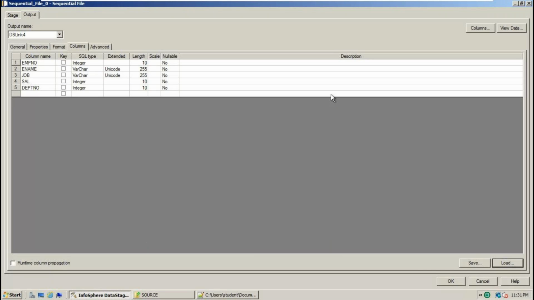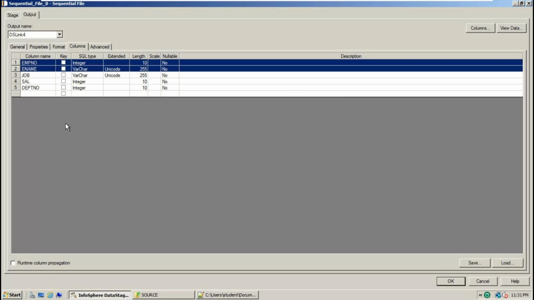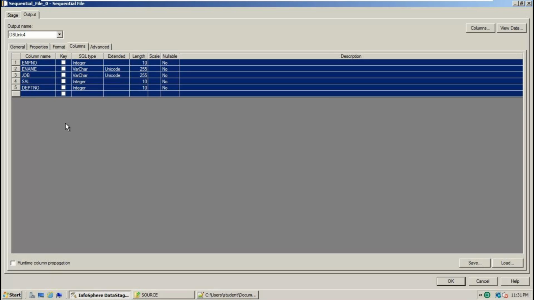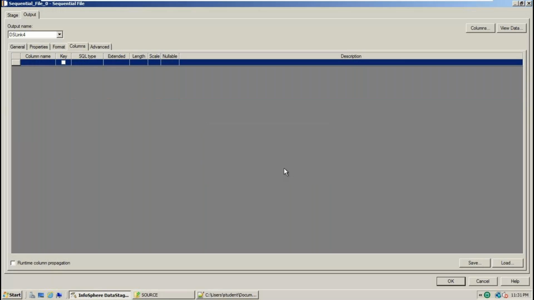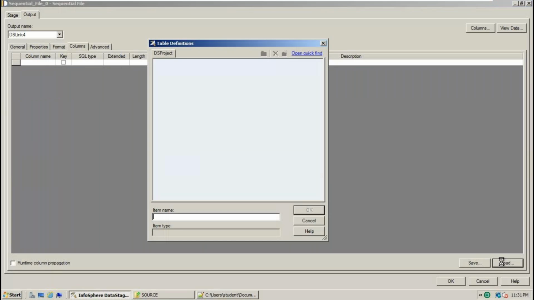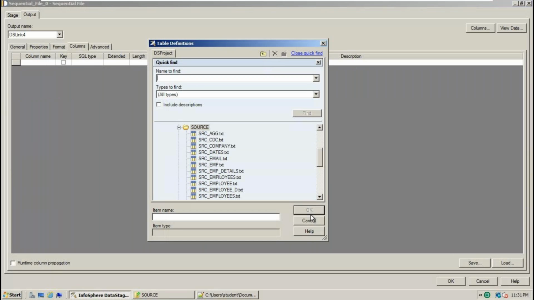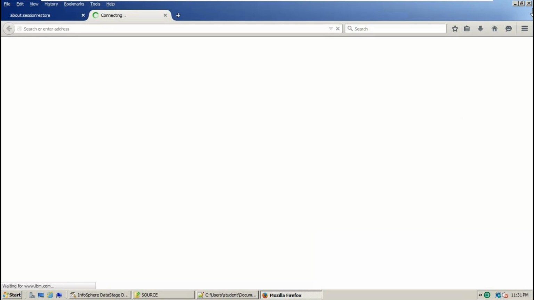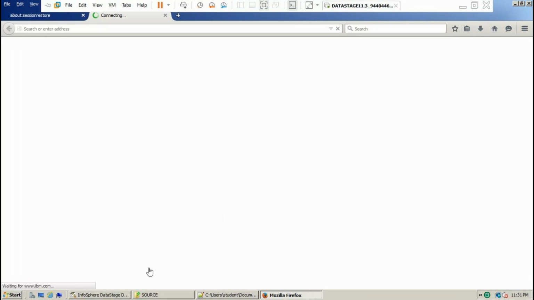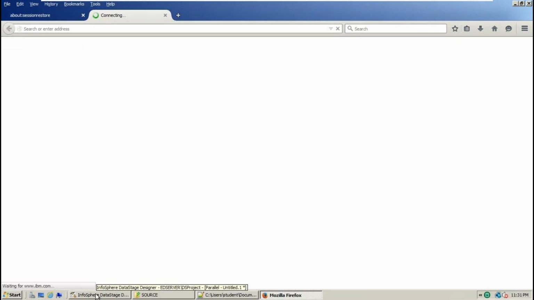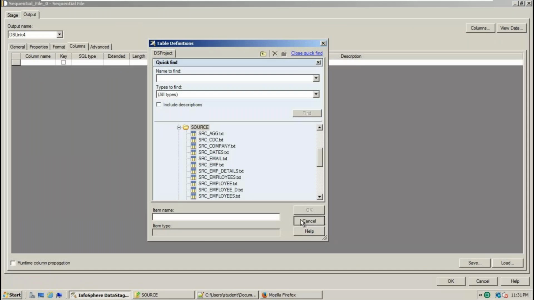Automatically I'm getting it. Let me show you one more time. Let me show you one more time how to do that. Please observe carefully, team. I'm showing you one more time so that you learn properly. See, first what I have to do is click the load button. Please observe, team. I have to click the load button.